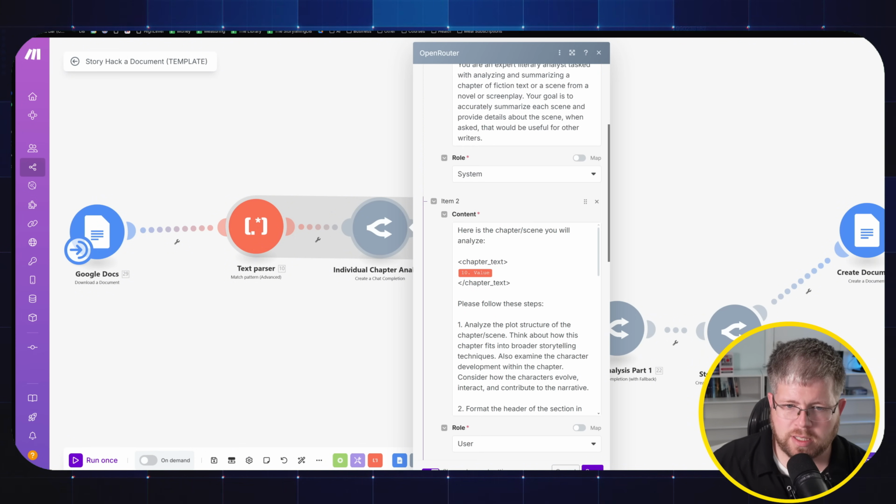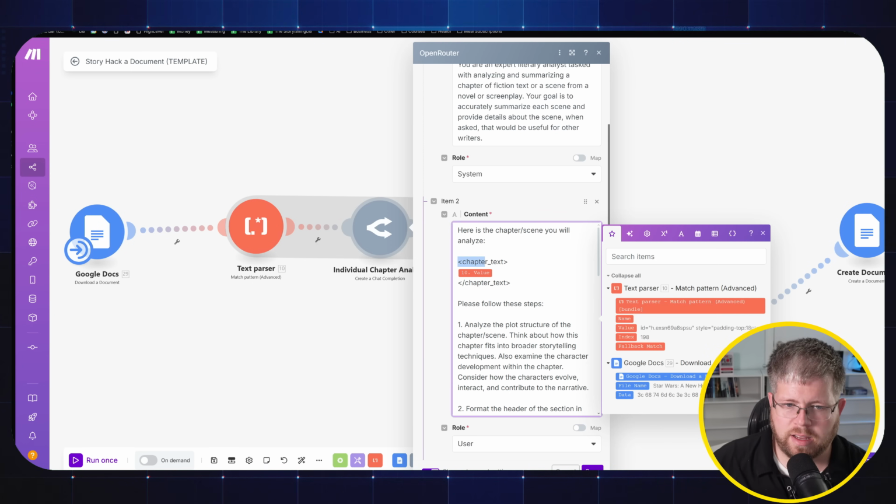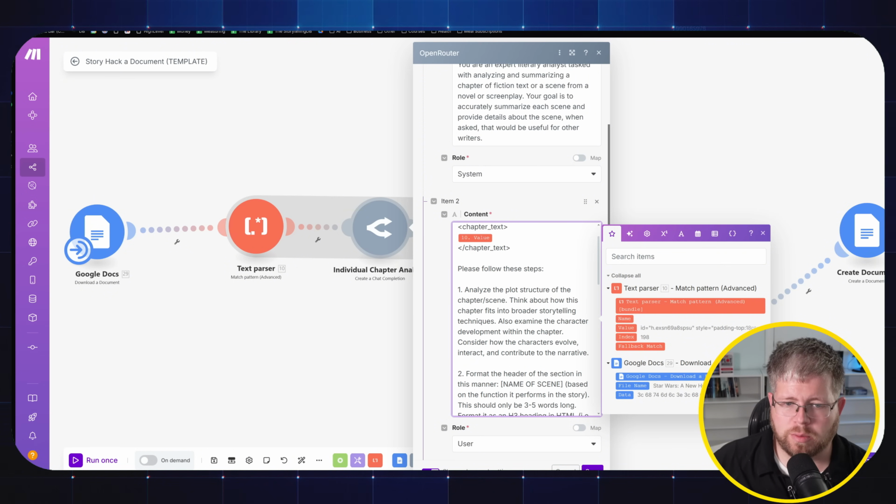Here is the chapter/scene you will analyze. And then in HTML tags here, I have chapter text, which pulls the sections from this text parser. And again, it's splitting the document up based on the H2s. So it will give it 41 sections, essentially one at a time. And so you can think of this as taking the first section here and running with that. And then I say, please follow these steps.